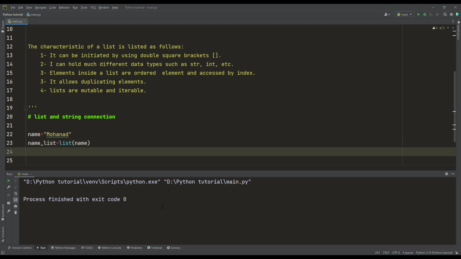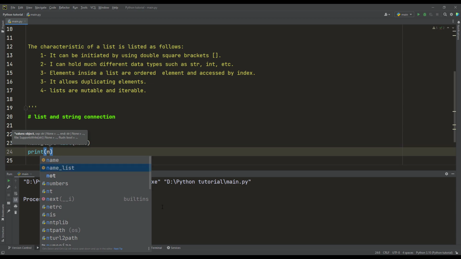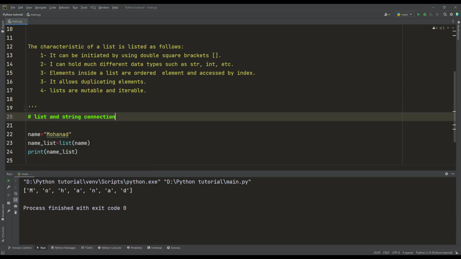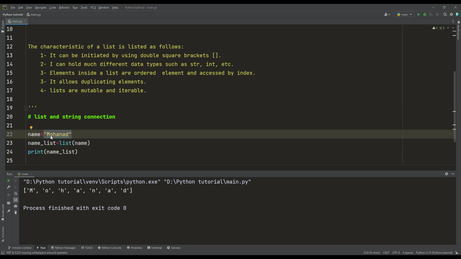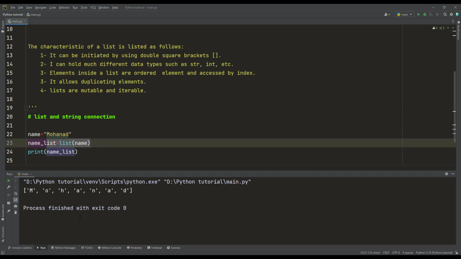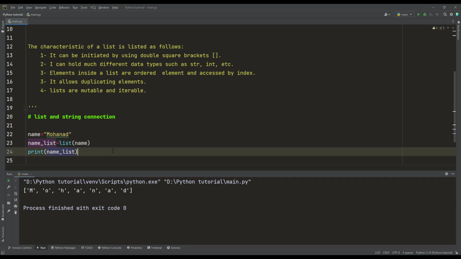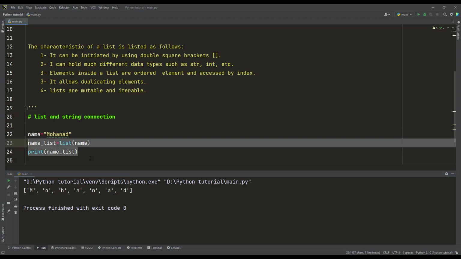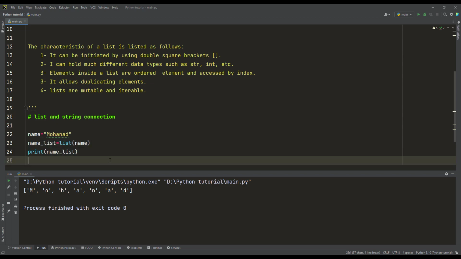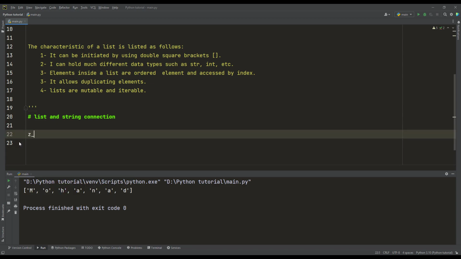Okay, and let us print this, and we will see here the original string variable has been converted into a list, and each letter represents an item inside the list. This is the second connection, which lies in that we can convert any string variable into a list of items.